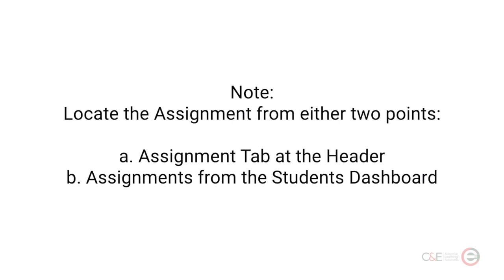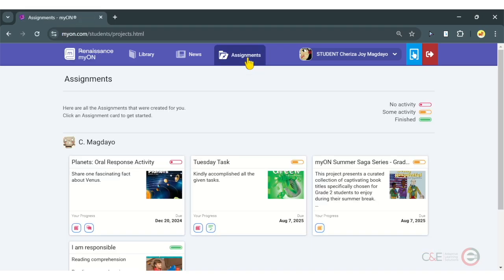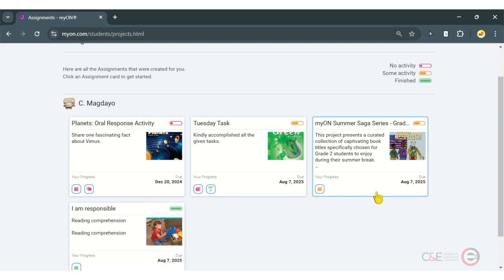Note: 1. Locate the assignment from either 2 points. A. Assignment tab at the header. B. Assignments from the student's dashboard. Step 1. For oral response activities, select the activity.